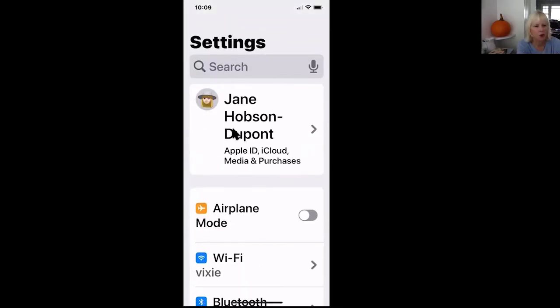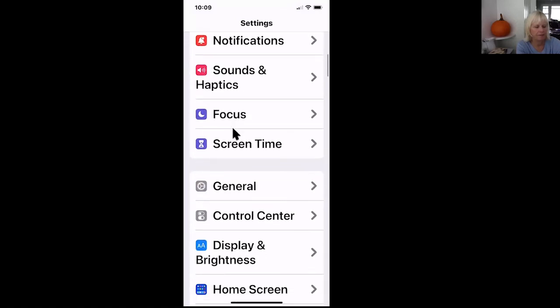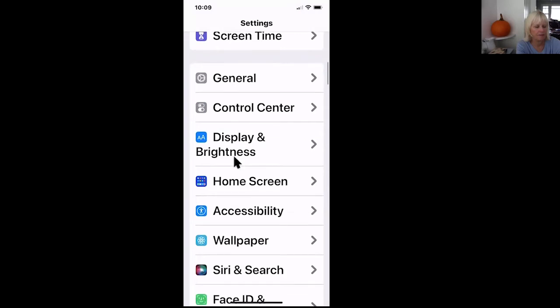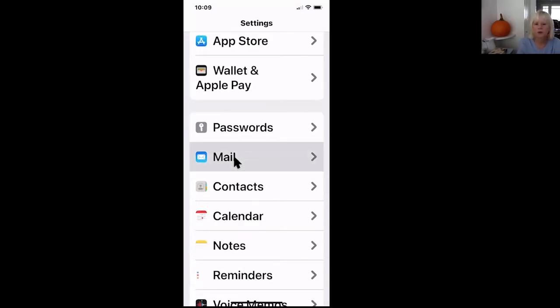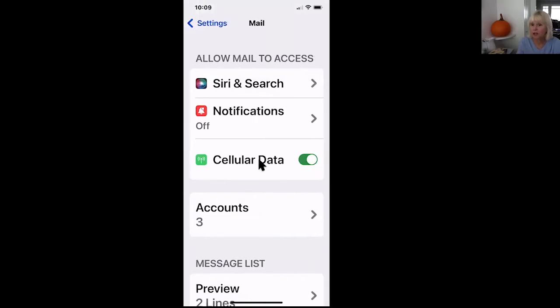And I'm going to scroll down to mail. There's mail. It's under passwords. Go to mail, and you can see that my mail will use cellular data. Cellular data, you know, the cell towers on top of the telephone poles, that's AT&T, that's Verizon, that's T-Mobile. Those are the companies that I personally pay $200 a month. I pay a lot of money to Verizon. That's my cellular data. It's turned on.